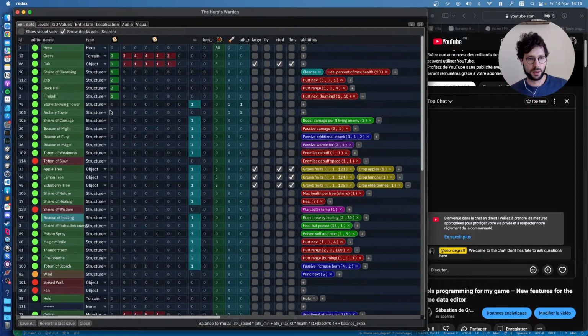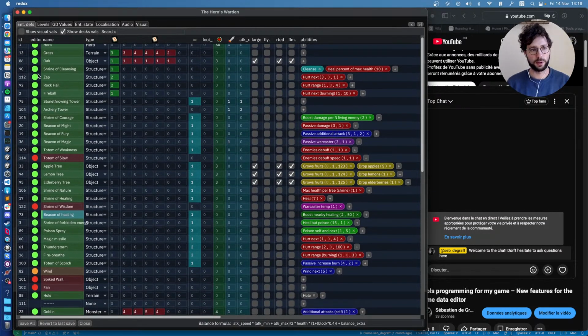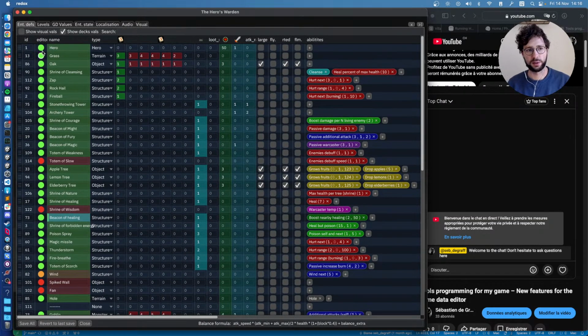So what I will do today is add some features to the editor. The first thing I want to do that the game designer requested is some way to specify that one tile, so one of the rows, has a synergy with another row. So let's say, for example, the apple tree has a synergy with the fireball, then I should be able to somehow put in that information.